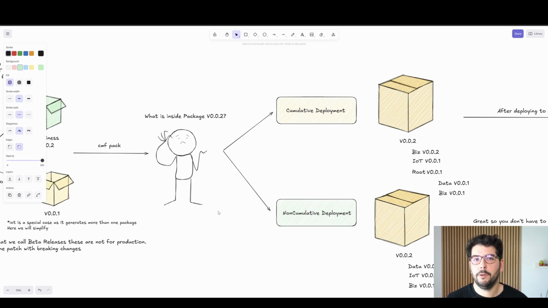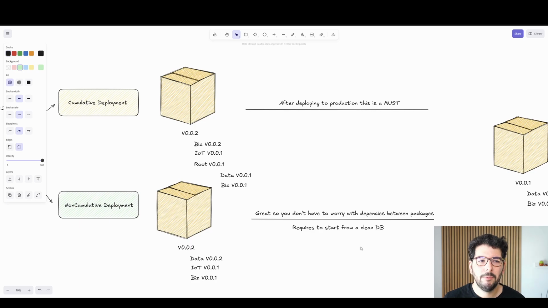And of course, if you go to version 100 of your root package, it will depend on the 99 previous versions of that package. Non-cumulative deployment, you actually flatten your tree. So what you're saying is that I have a root package that is in version 0.0.2, but it depends on all the sub-packages in their current versions. When should you use one or the other? Depends a bit on how you are handling your customization code.